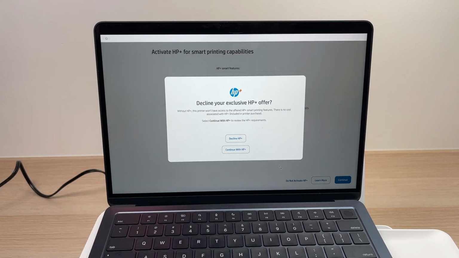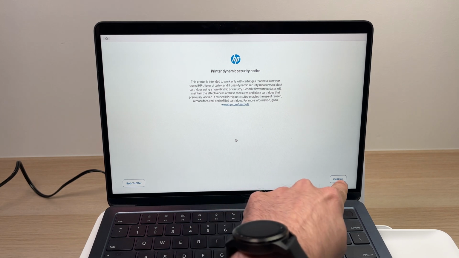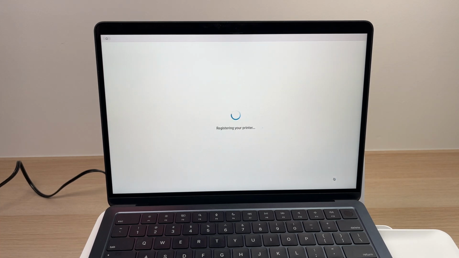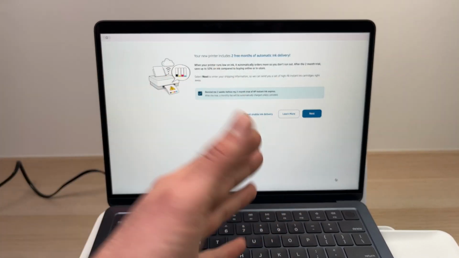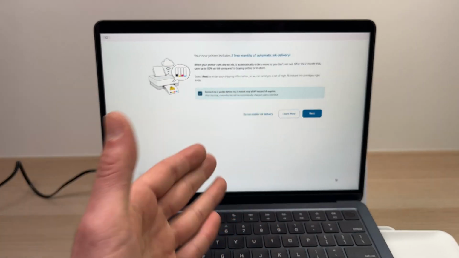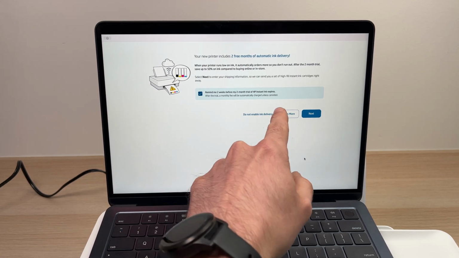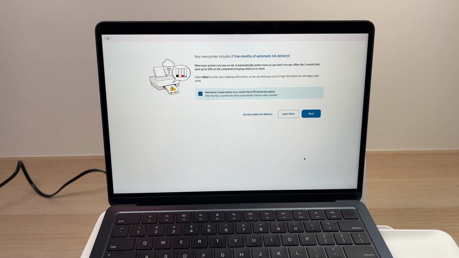You're gonna have to confirm your choice. So I'll press decline. Then I'll press continue. Now it will try to sell you their HP Ink service that is delivered by mail. Again, I think it could be cool, but you're not obligated to choose it now. So I suggest you do not enable ink delivery and read by yourself all the terms and conditions and decide later if you're gonna choose it. So I'll click on do not enable ink delivery.